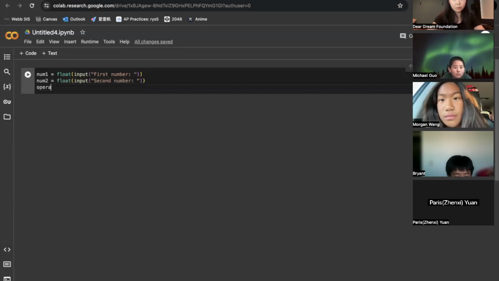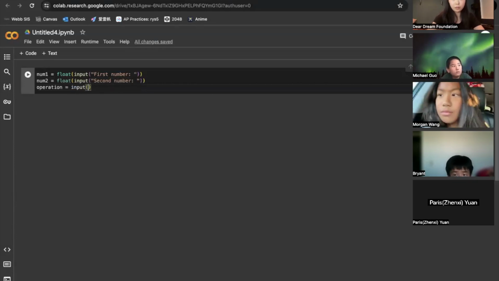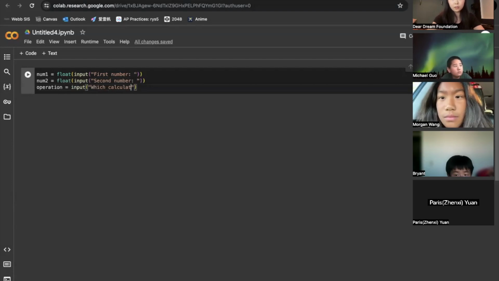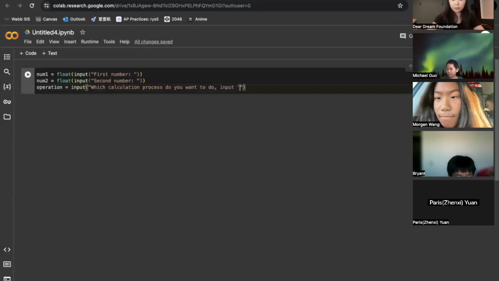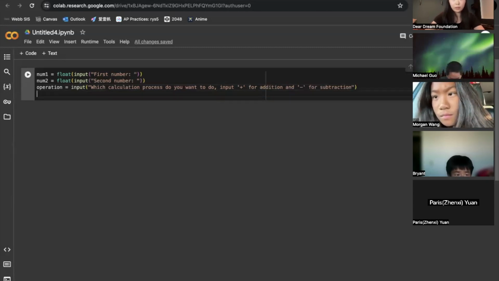And afterwards, you want to ask for the operation. num1 and num2 are basically the variables in which you will store the user's answer. Some review content from yesterday. So you can ask them to input maybe plus for addition and minus for subtraction. That should do.